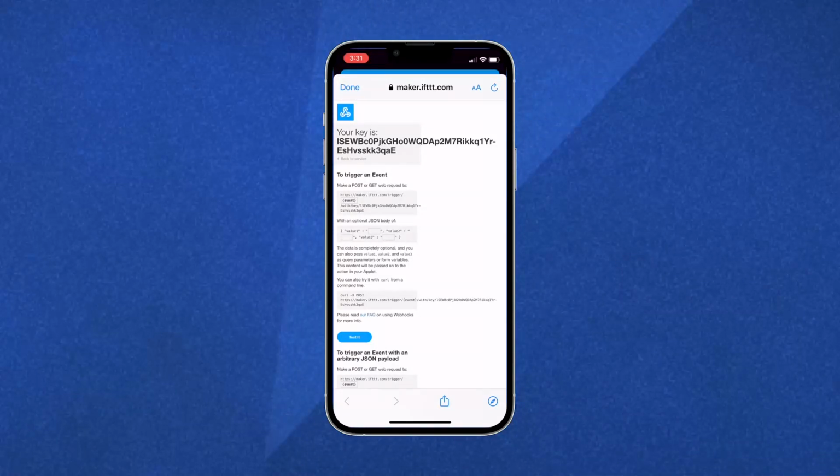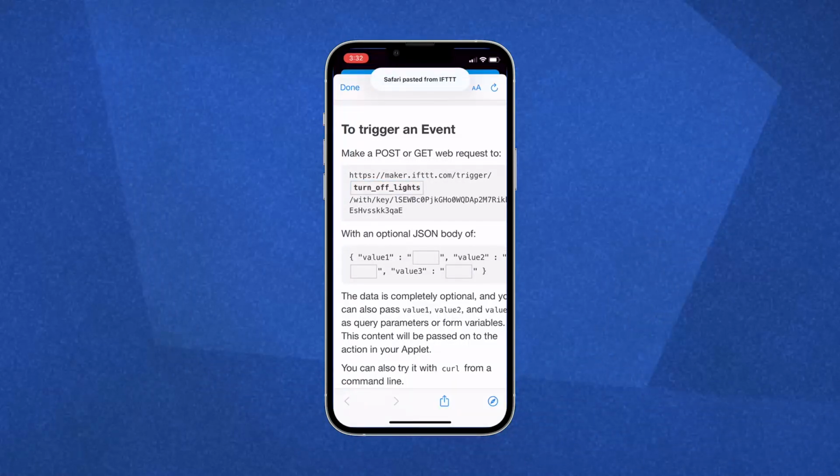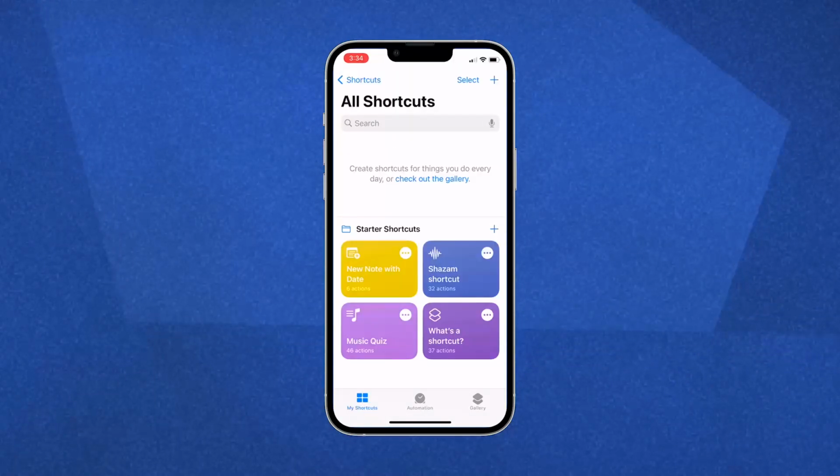On the webhooks documentation page, in the event field, enter the event name you set in step 3 above. Mine is turn off lights. Keep this documentation page handy. You'll need to copy items from it in the next few steps. On your iOS device, open the Shortcuts app.